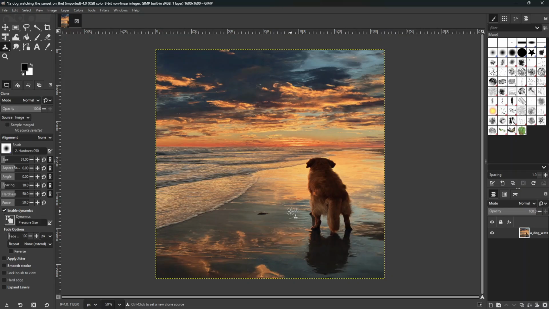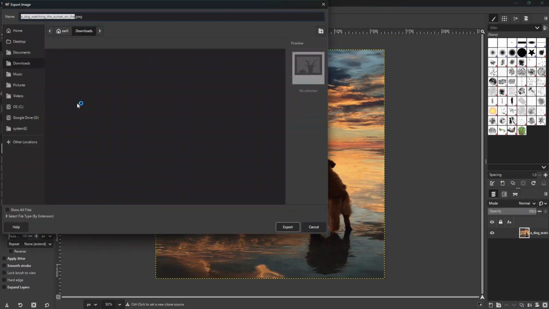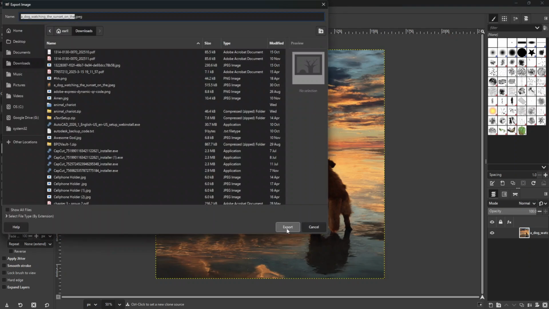Finally, to save your newly resized image, return to the File menu. This time, choose Export As to bring up the export options. You'll want to save your resized image in a format and location that suits your needs. After selecting a spot and naming your file, click Export. This will complete the process and save your resized image onto your computer.